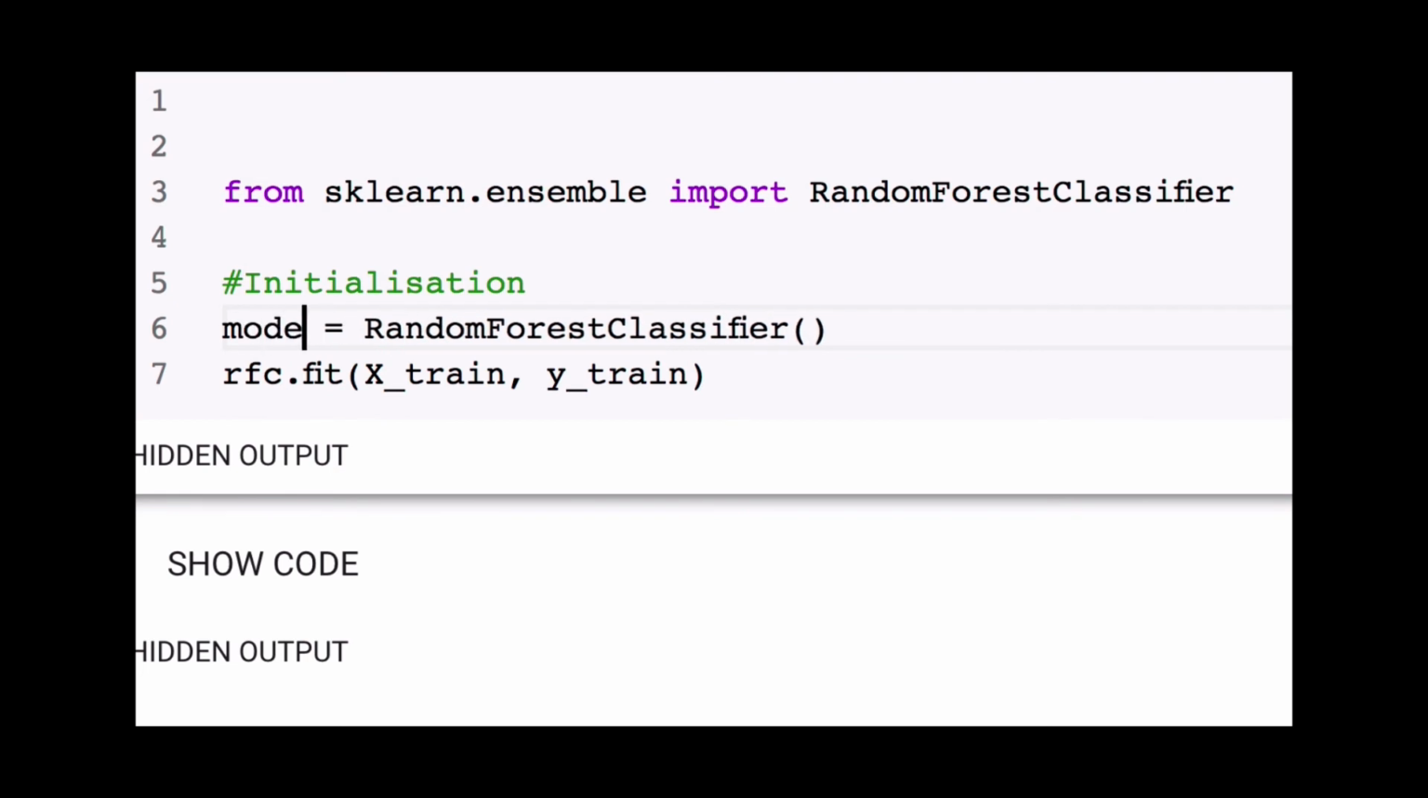As model or whatever you want. In this case, I'm just using RFC right over here. So after that, I use RFC.fit, right? And then what I'm doing here is just to learn, right? Let my model learn from the two training data points that I have, that is the X train and then the Y train, right? The two training data sets that I have.